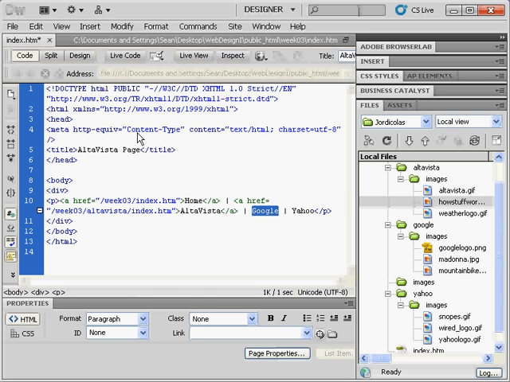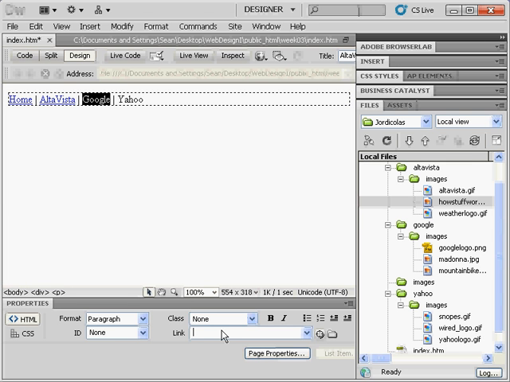Okay. Let's do Google: / week 03 / Google / index.htm. And let's do Yahoo: / week 03 / Yahoo / index.htm. Let's save my page. There it is, index.htm. Always save often.